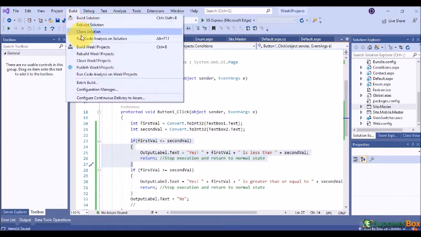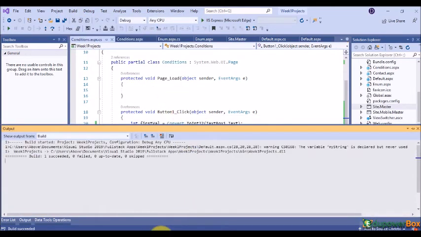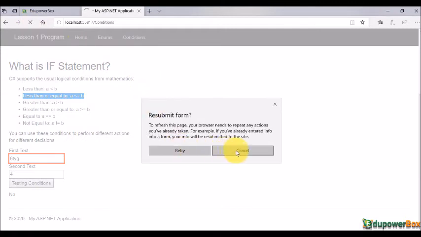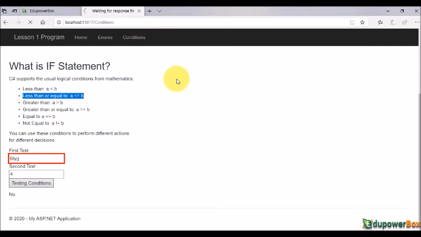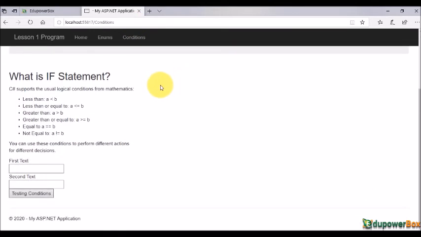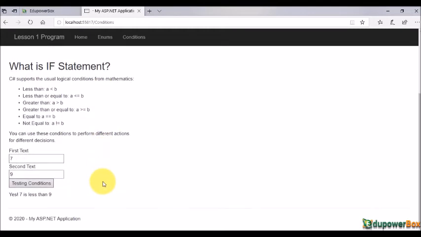Now let's take our code in action. I'm going to click on build and go to my code. I'll right click. Okay, this one to send to server is better to use enter. I'm going to say 7 and 9. The first one will run. Yes, 7 is less than 9. And if it is 10, the first if statement will not run. The second if statement will run. Yes, 10 is greater or equal to 9.